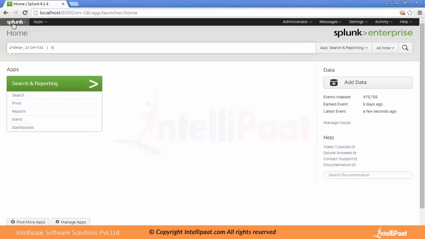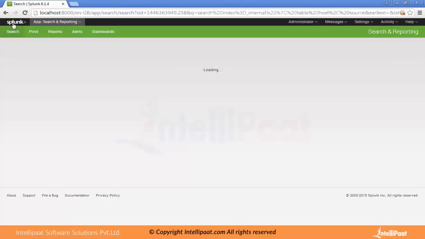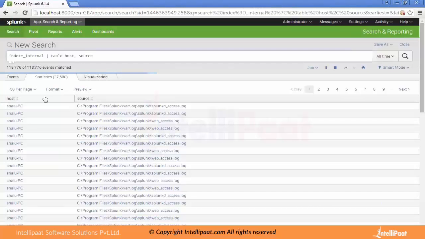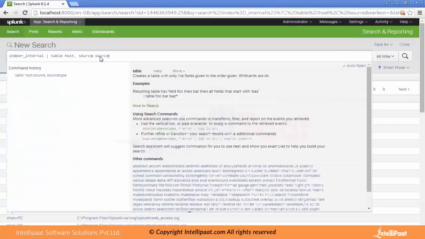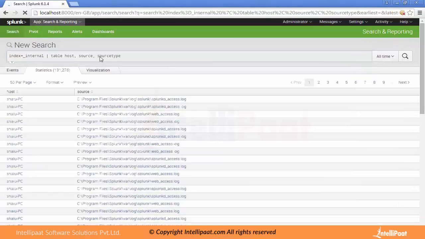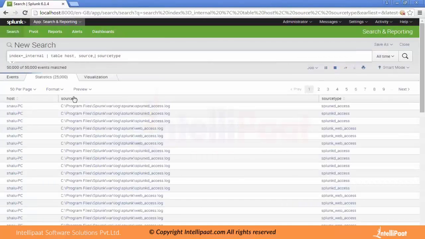and then we can use the table command with the host and source. When we run this command, we will see that a table is created with host and source. We can also use multiple fields here, like if we want sourcetype as well, then it will come up and show us the sourcetype. Here you can see host, source and sourcetype, 3 columns. So this is how we can use the tables visualization using the table command.